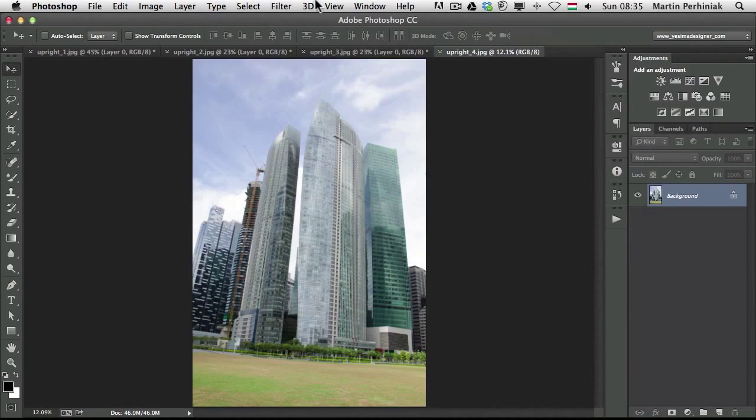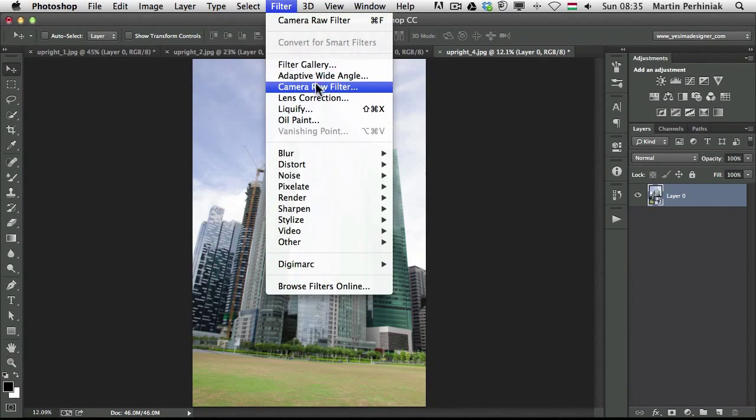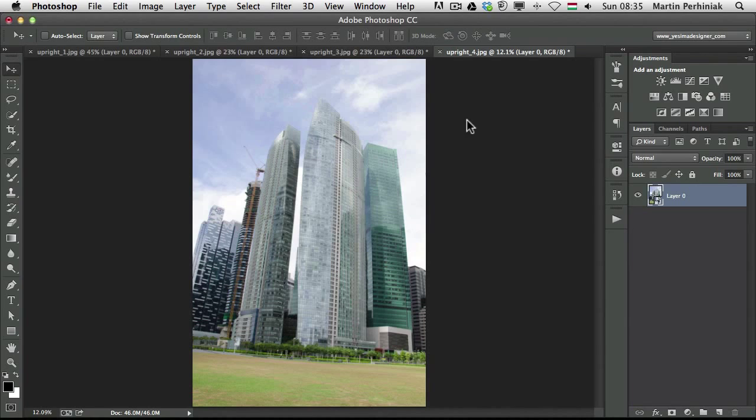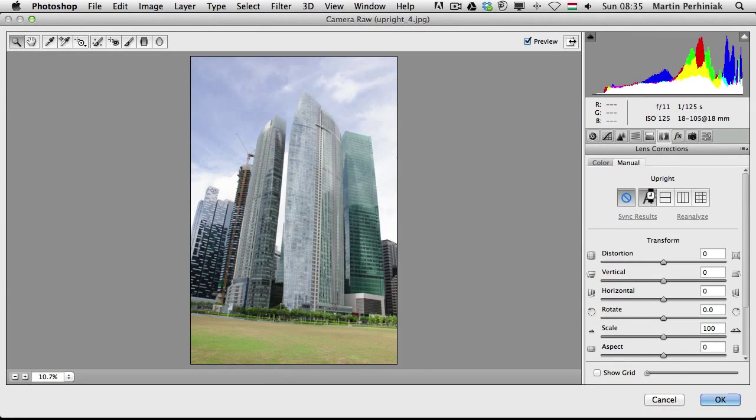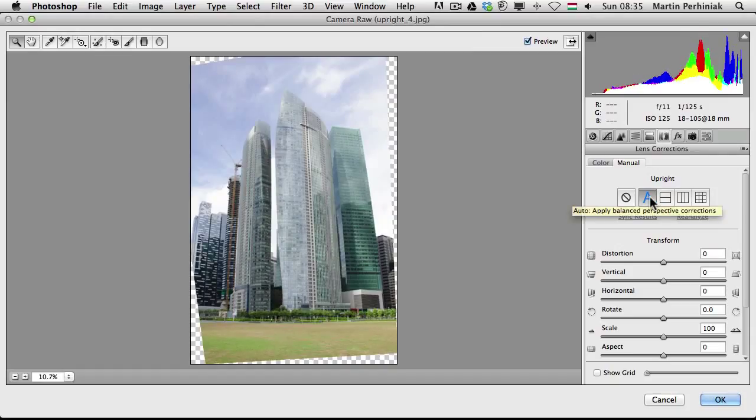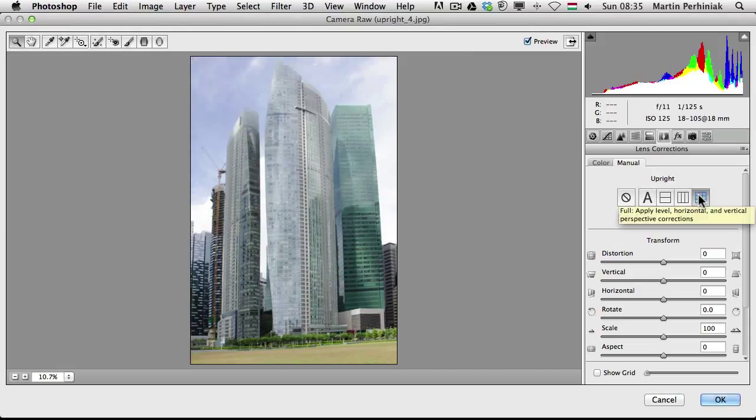And now let's try something a little bit more complicated. So I'm going to again do the same thing, convert to smart object and choose the same filter, Camera Raw filter. But in this case, if we go to the corrections and choose automatic, it will try to fix the image, but I'm not happy with these results. So I'm going to use, in this case, the last option, the full upright, which will try to straighten everything. And that's exactly what I wanted, but still I would like to tweak the image a bit.